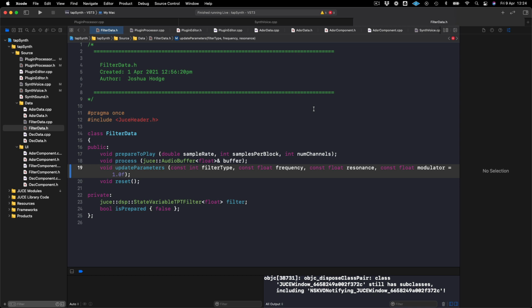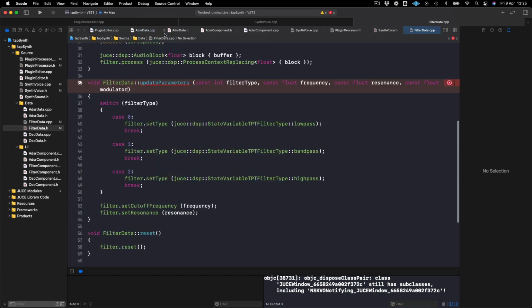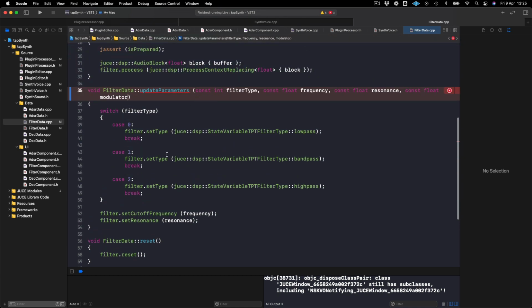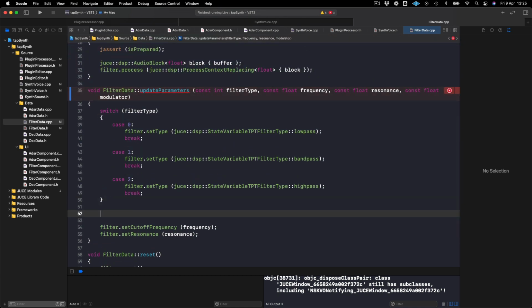So once again, we have this filter cutoff frequency that's going between 20 hertz and 20,000 hertz. And if I multiply that by 1, I'm just going to get the same result, right? So that's why I'm setting this optional argument to 1.0.